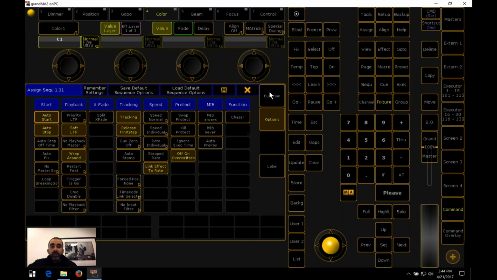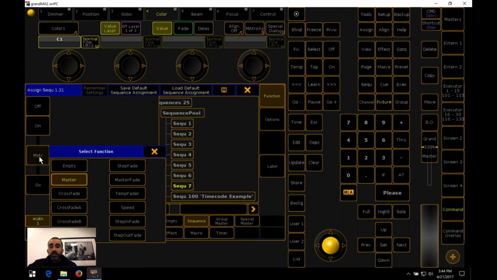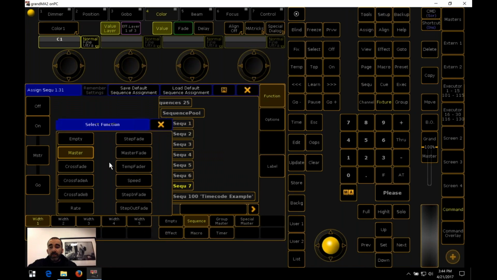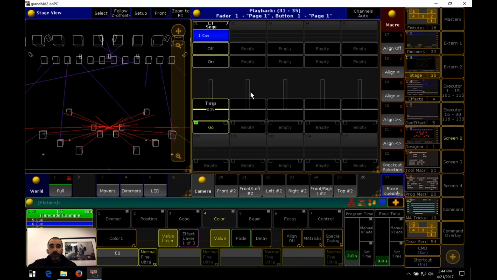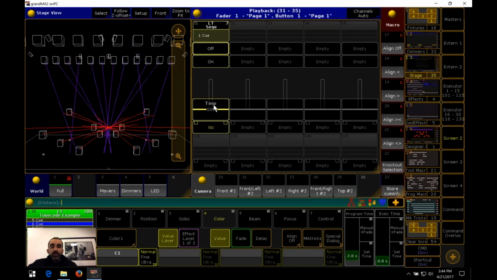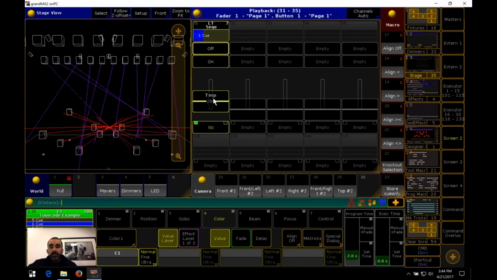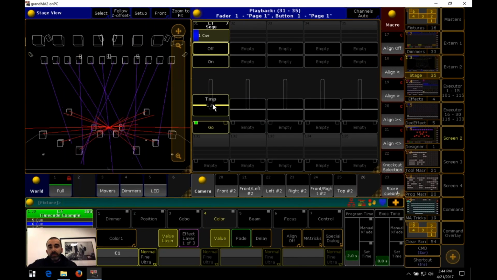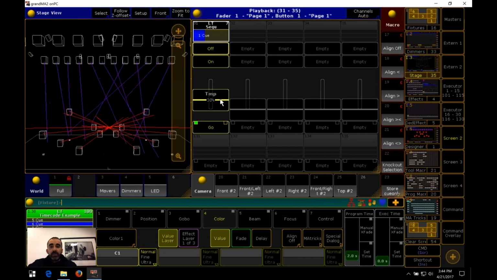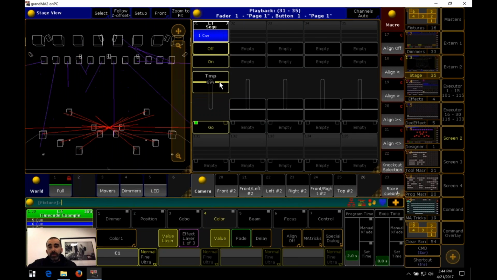You're going to go to your assign window. You're going to go to the function, change this to a temp fader. And now temp is going to control the size of that effect. So as I bring this up, it's 13%, it's a little tiny circle. As I bring this up, it's going to get bigger and bigger and bigger. Easy peasy.